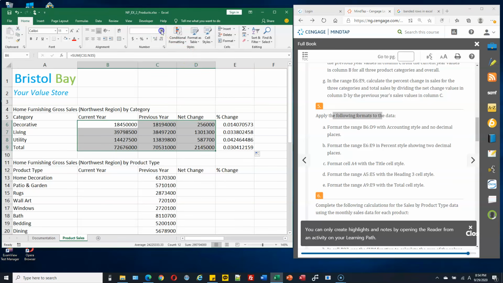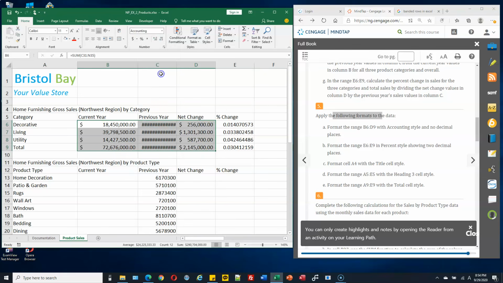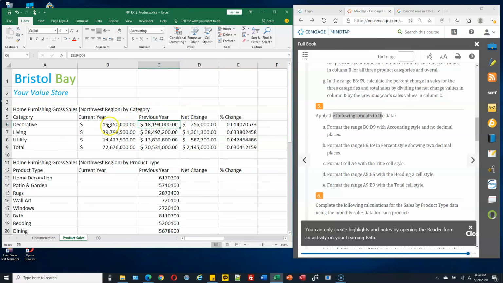So select, click the arrow button. Here is accounting and currency. You know, the difference with accounting is this. Once you use accounting, the dollar sign is always in the first column on the left side of each cell. Okay, we cannot see this one, so you can move a little bit to the right.